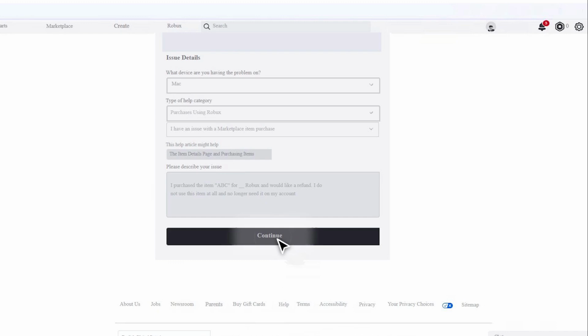Once submitted, keep an eye on your email inbox or support chat for any follow-up questions from the Roblox support team.